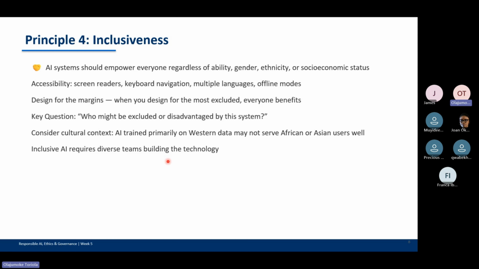However, when you are also building, ensure that your AI system can scale enough at the end of the day that whoever comes to it, if you want to build a global solution, it can also serve those people that are not within your geographical space. The people that are not local to you can actually use it. So inclusive AI requires diverse teams even building the technology. So you want to see from different perspectives and from different contexts how you build inclusiveness into your AI.